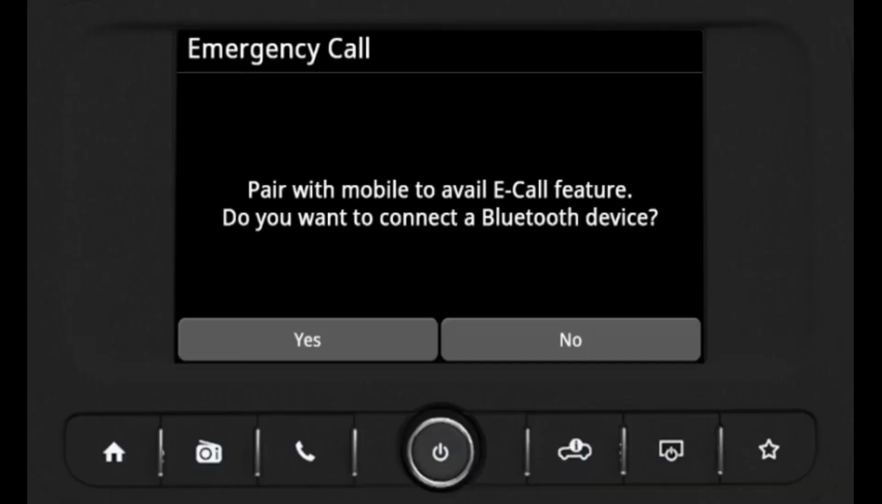E-call notification. If the mobile phone is not paired to the infotainment system after 2 minutes of ignition on, an e-call notification will be shown to the user for 10 seconds saying, "Please connect your mobile phone to avail e-call feature."